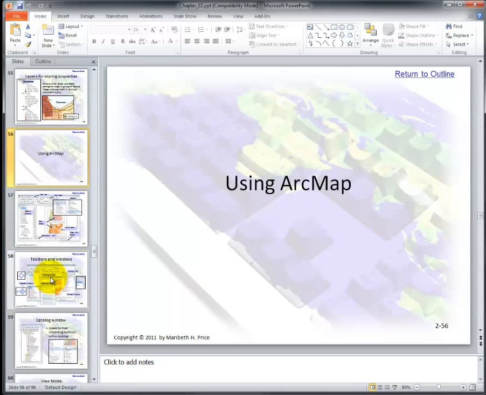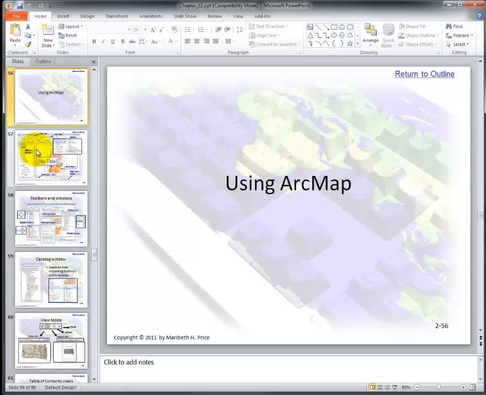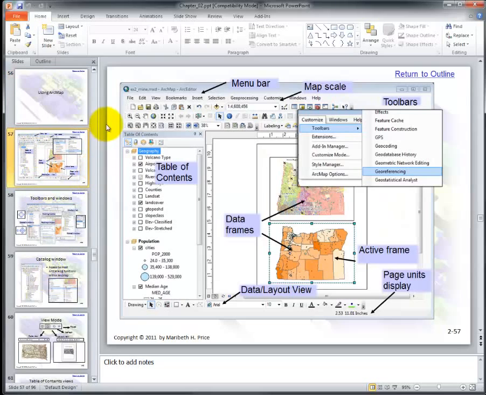Using ArcMap, getting into even more technical. We have a menu bar up top, the map scale, the data frames we already talked about, the active frame, you should be able to tell it's the one on the bottom. Page units display, we don't use that often, but it could be valuable. Data layout view is right there. It's pointing to the wrong spot. Right there is layout, right there is data.